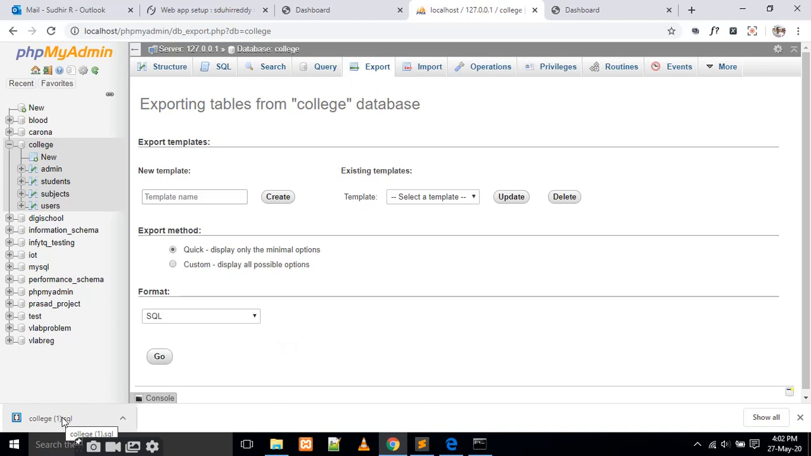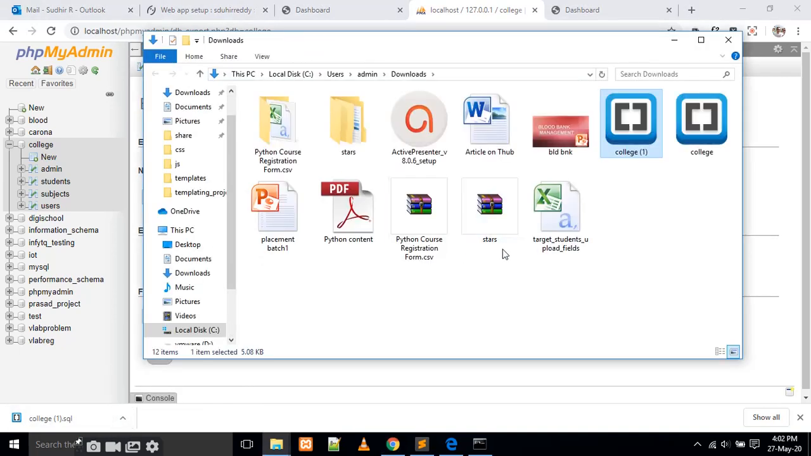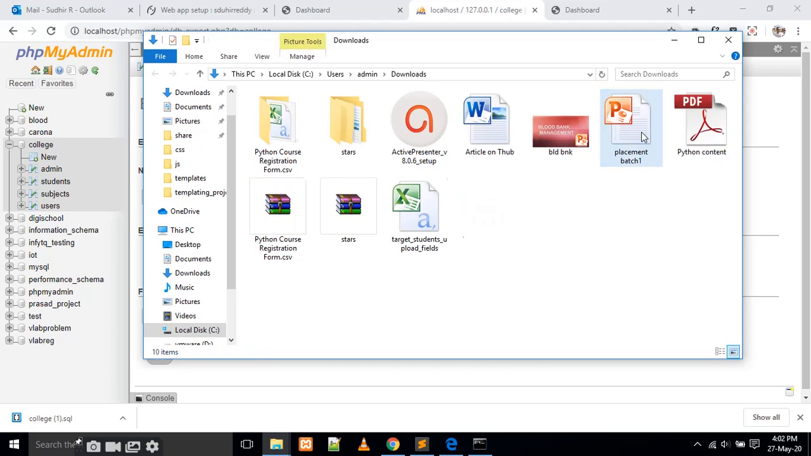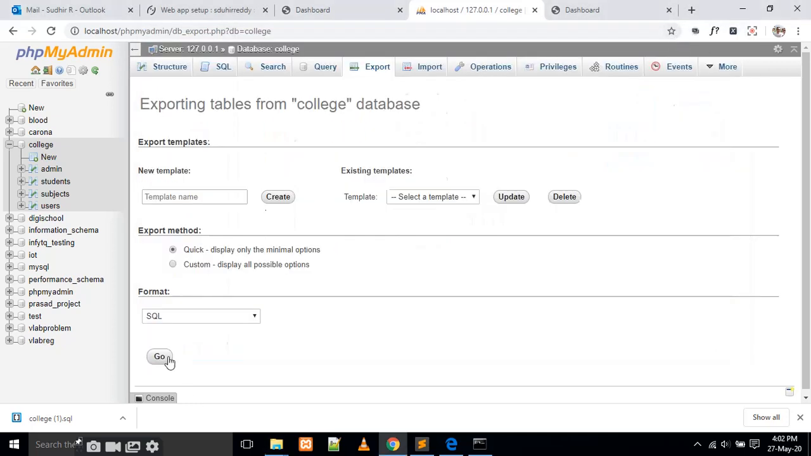I already downloaded it, that's why it is showing 1, but we have not uploaded this college one. Every time we have to rename it with the same database name here. For example, my file is already there. The old one I am going to delete, and download it again with the same name. What is the database name? College. We have to download it with the same name. Okay, is it clear now?